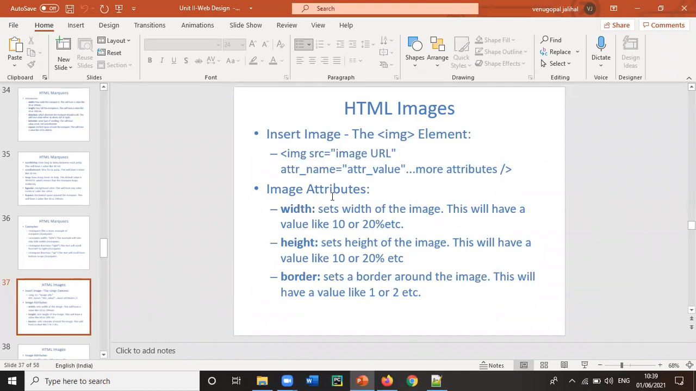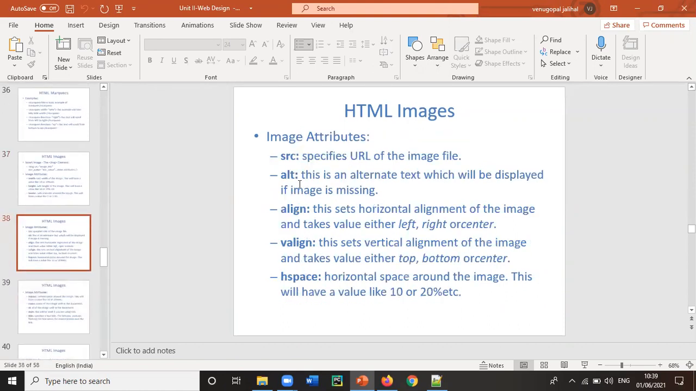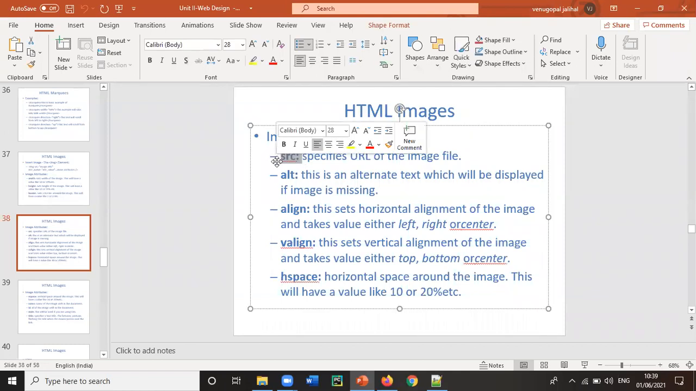So we use that Img, which is a single tag. It doesn't have a closing tag, and then width, height, border, source, alternate, align, v-align, edge space are there. The most important property is the src property. Now, how to use this? Let me just show you.